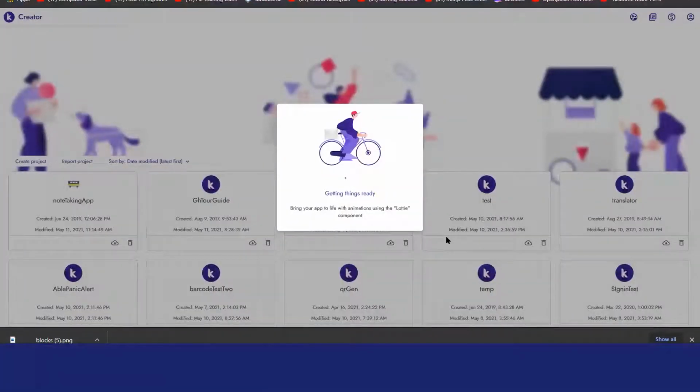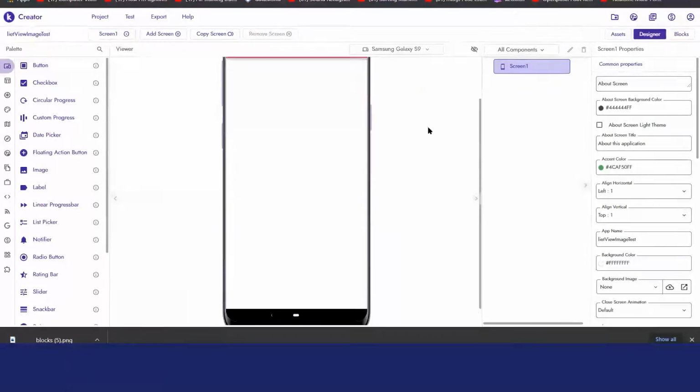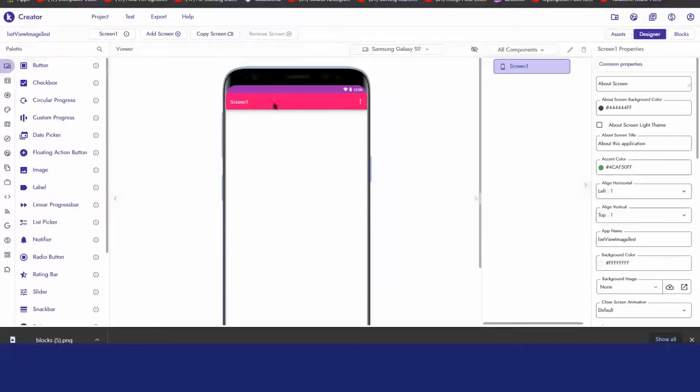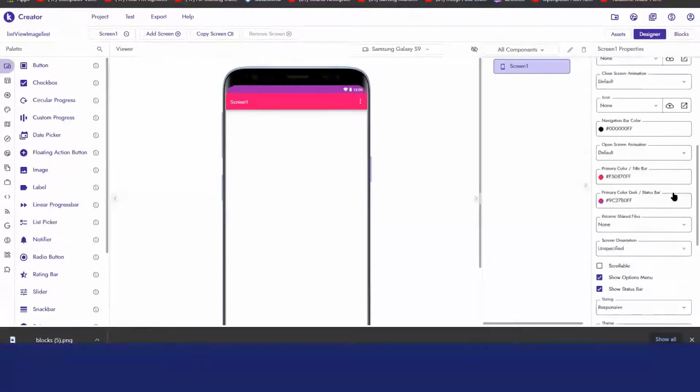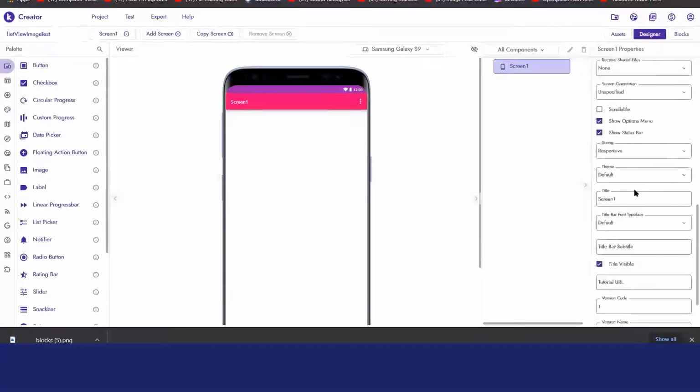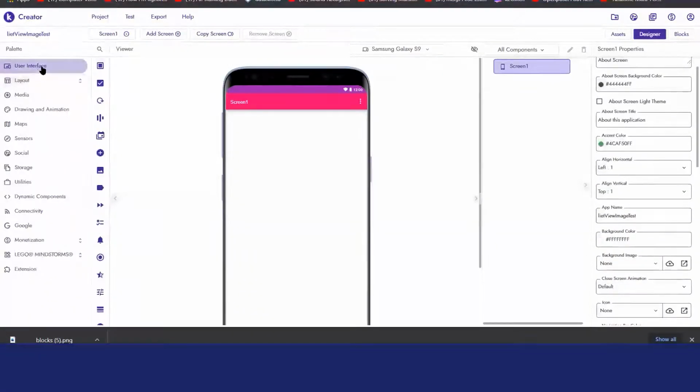Okay, so yeah, you can see we have what, I think this is our title, and then this is our status bar. So this is a title bar and this is a status bar. You can always change these to other properties. So when you click on screen one, you can always change them. So you can see them here. Okay, so let's work with the list view.